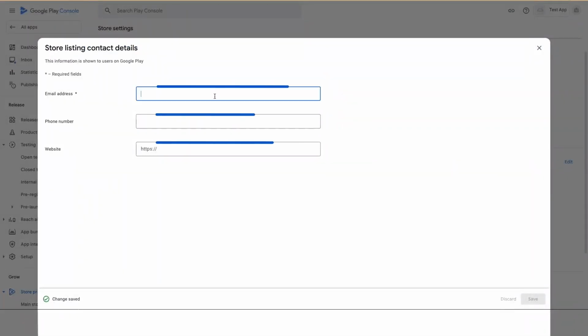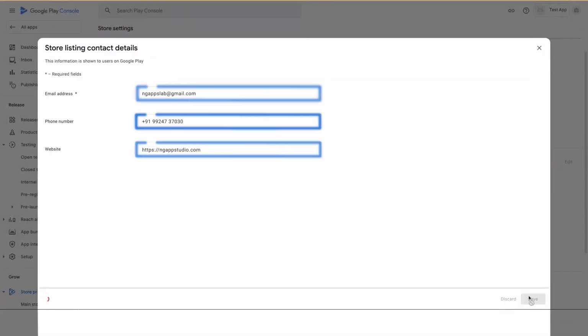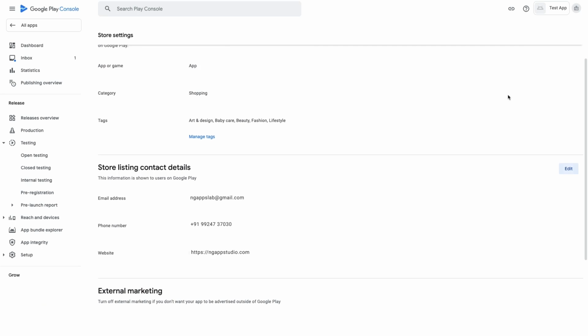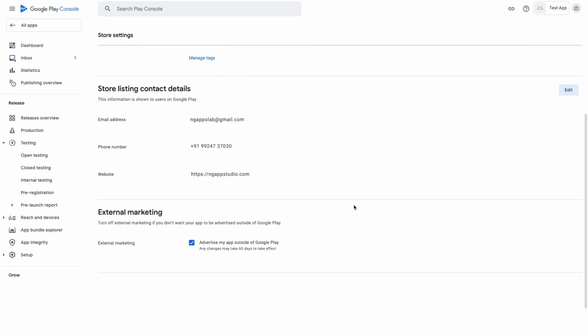Here, you have to provide an email address, phone number and website. Phone number and website are optional. This information will be shown to users on Google Play. Click on the Save button and go to the dashboard again.